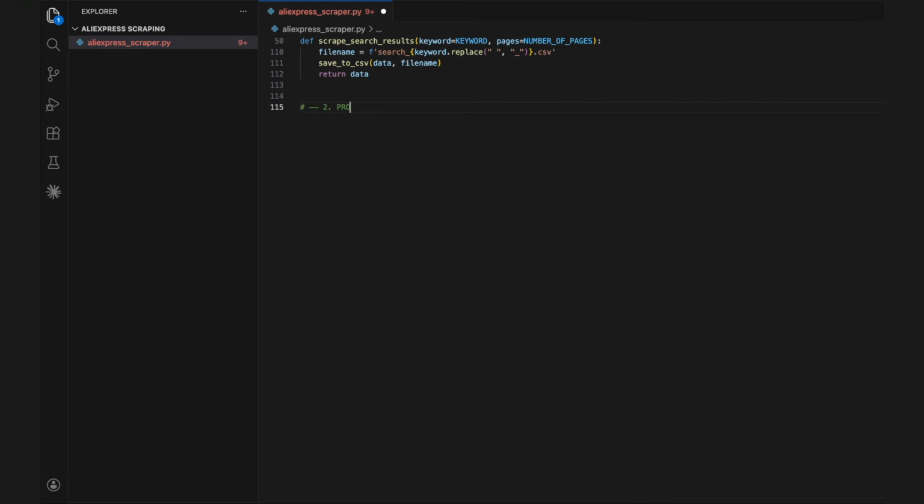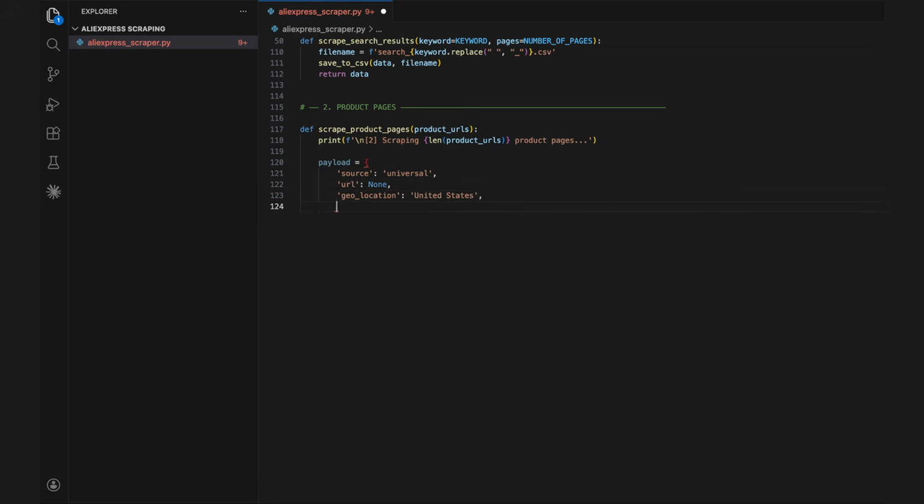Now, let's go deeper. We'll take the product URLs from search results and scrape the full product page: title, price, discount, units sold, rating, review count, delivery info, and full specifications. The payload structure is the same as before, but instead of scrolling, we click the View More button to expand the specifications section. We target it with an XPath selector passed as a click browser instruction.